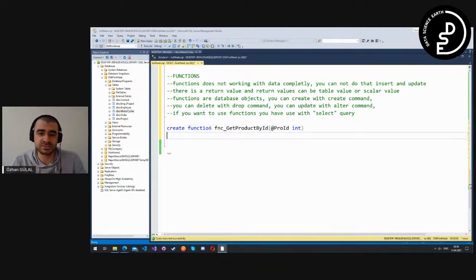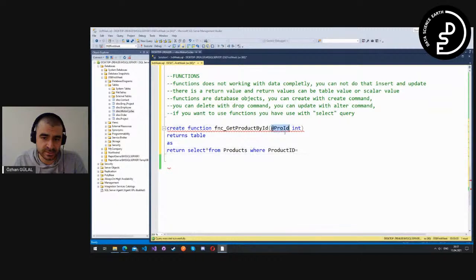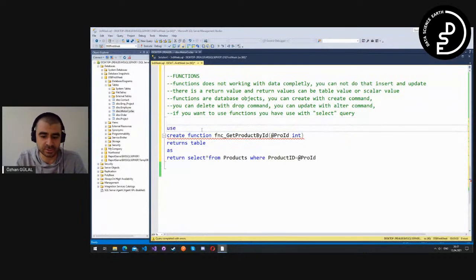And then what is the result of this query? Scalar value or table? Returns table, I'm sorry, it should be returns. Return select asterisk from products. Be careful please, where product ID should be equal to that one, right? Copying and pasting it. When I create that one, invalid object in products. Oh, I need to jump to use the right database.